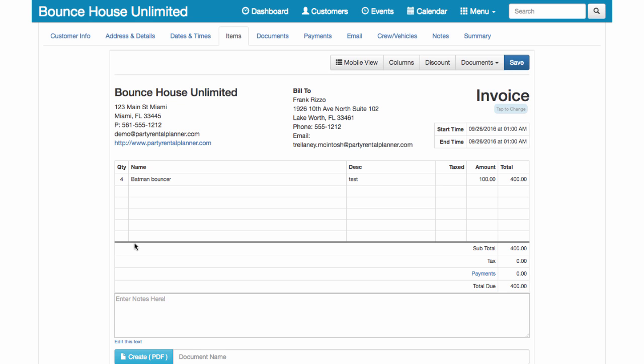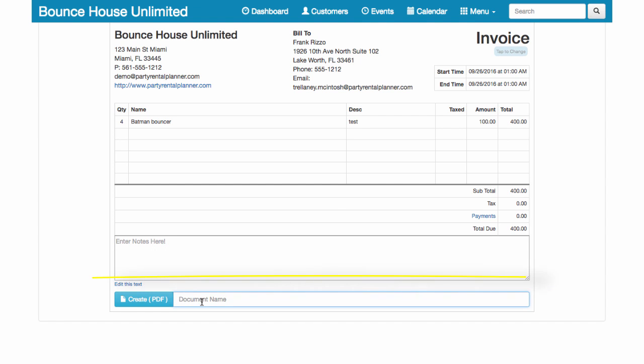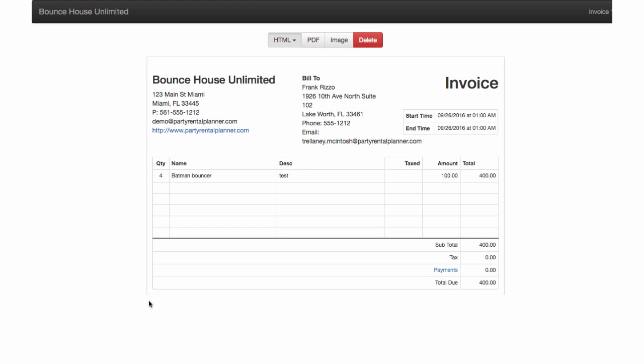Next, let's try creating a PDF version of our invoice to send to our client. To do this, we will use the input box and button near the bottom of the invoice. Let's give your invoice a name by typing the name in this text box. In this case, Invoice 1. Once you've given it a name, click on the Create PDF button. A new window will open with your created PDF.